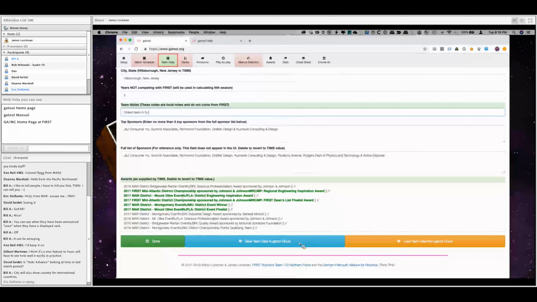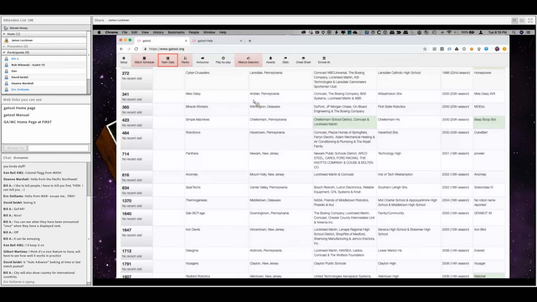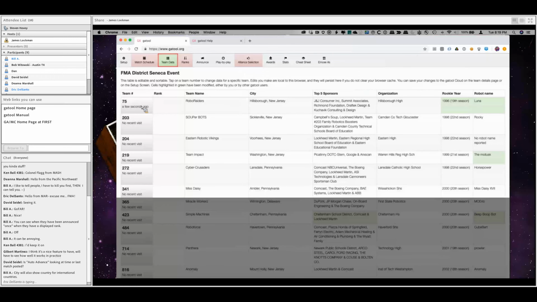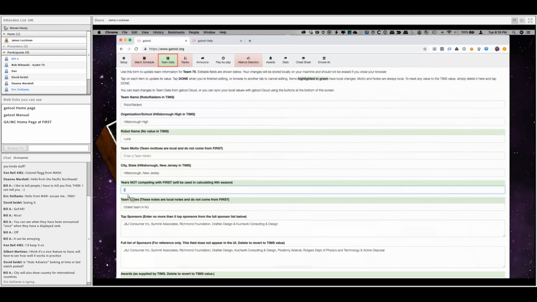I now have 3 options. If I say done, then my browser will remember that I made that change. Nobody else will know. If I say save team data to gatool Cloud, then everybody who loads next will get that change. All right? That's what will happen. Let's say I save this update now. Now, if you went and loaded this team, team number 75, you would see, oh, wait, they're in their 19th season now? Even though they started in 1996? Oh, yeah. Well, that's because, why? We entered 5 here.